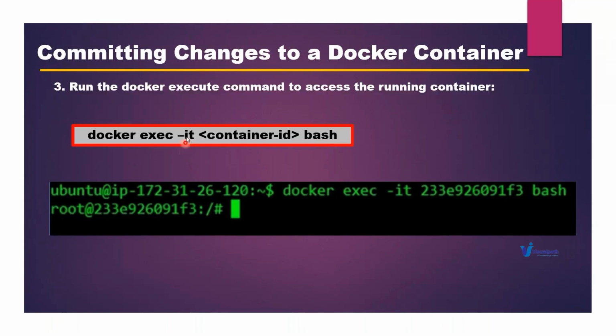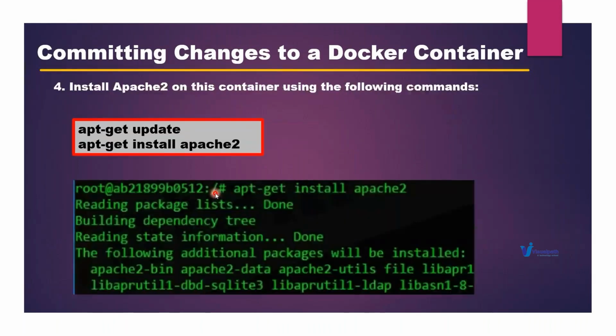So Docker exec -it, and only the name or ID will change in future, and then use bash. As I said, old applications use sh shell, but all modern applications use bash, and both shells are available, so we'll practice both. Once you go inside the container, it will not display the IP address of your host machine on which you have installed Docker. It will display the container ID. So you will see it automatically switch to the container ID, not the host ID. Then inside you can run all these commands, you can do update, you can do install. So I'm installing Apache 2 inside the container. You see I'm still inside the container, and AB21899B0512 is my container ID.